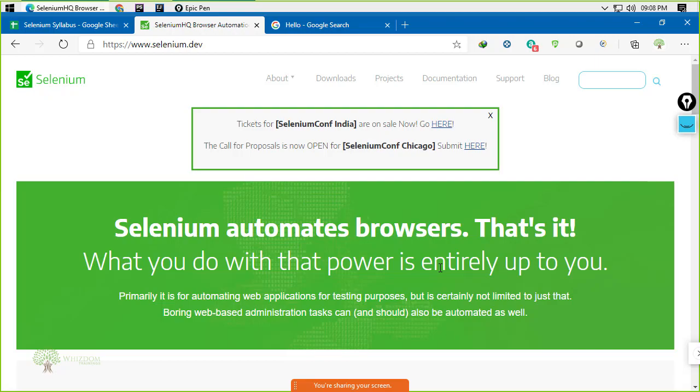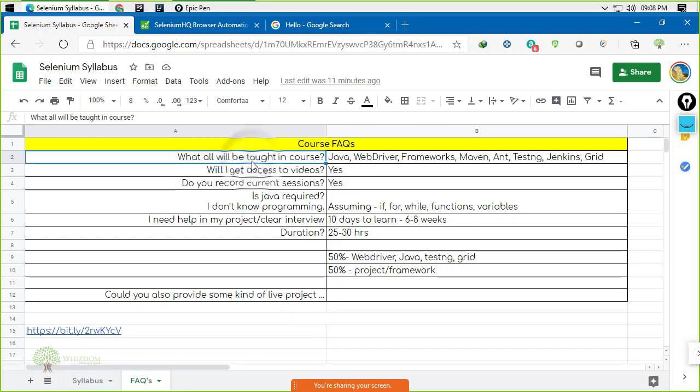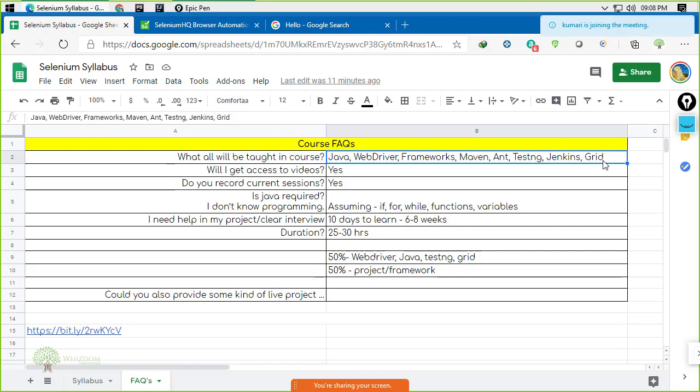Now let us first cover some frequently asked questions that you may have in your mind before starting off with the complete course, right? So over here in FAQs, we have come up with a few questions that everyone asks us. For example, what all will be taught in the course? We would be covering Java, WebDriver, frameworks, Maven, TestNG, Jenkins, and Grid. So all these things would be covered in this course.